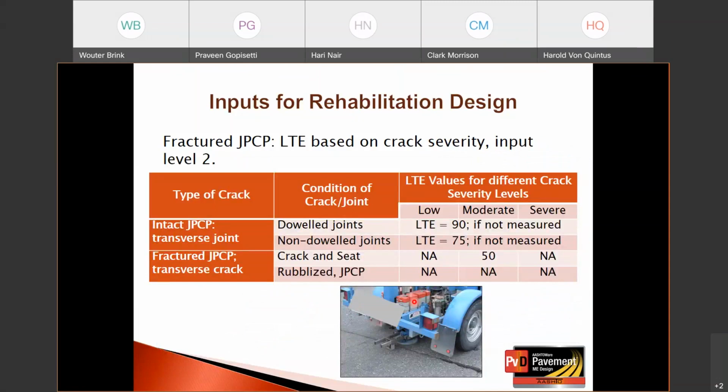Okay, now this is the low transfer efficiency, but we're defining the severity level. We're not using the FWD. We're defining the severity level based on whether the crack severity levels are low, moderate, and severe. And for the fractured, jointed concrete pavement with transverse cracks, the crack and seat method, the default value when you just have crack severity is 50%.